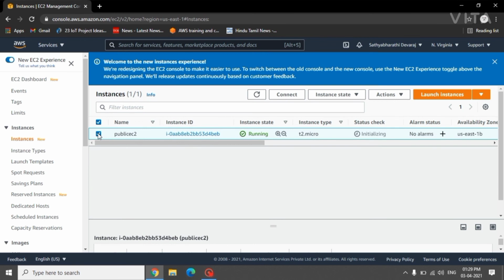So this is how we can create a VPC, subnets, and launch an instance in the subnet we have created. Thank you.